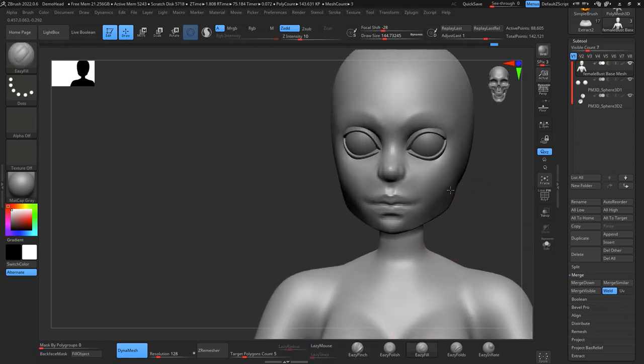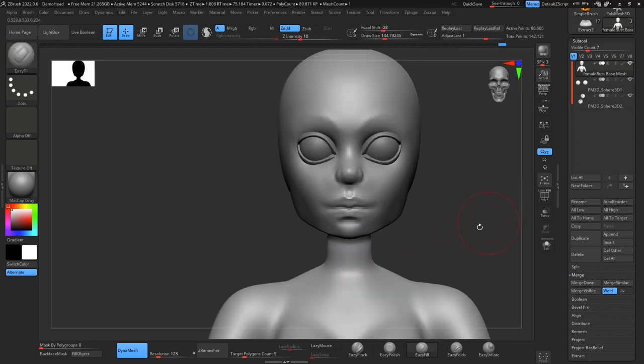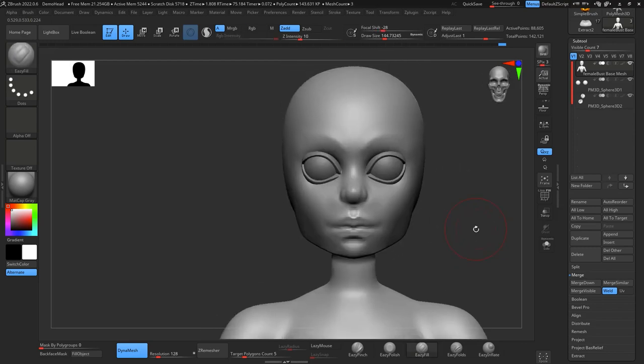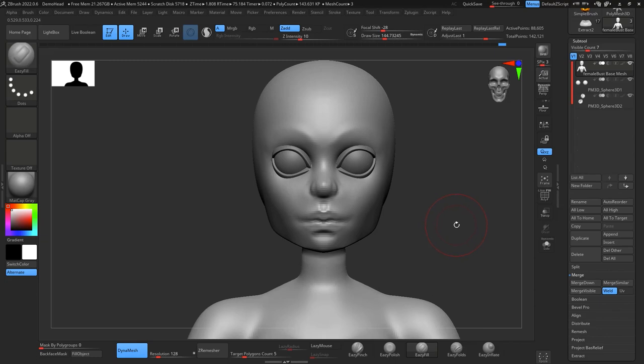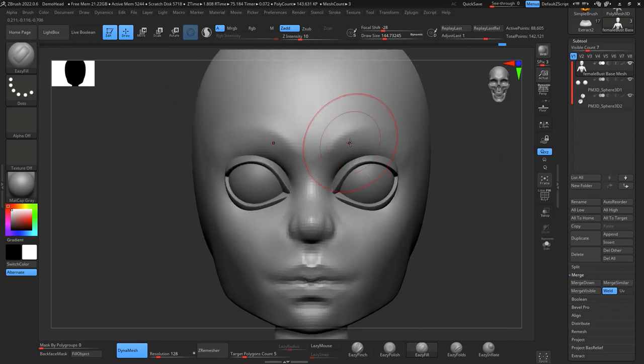Let's fill out a little bit here. Like that. You wanna get these brushes? You can get them in my Gumroad store. Okay. That's good. Nice. That's cool. This is cool. Okay, yeah, something like that.